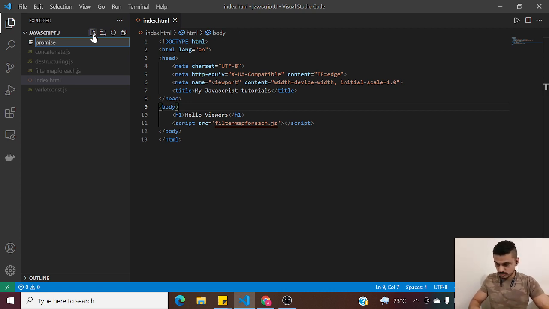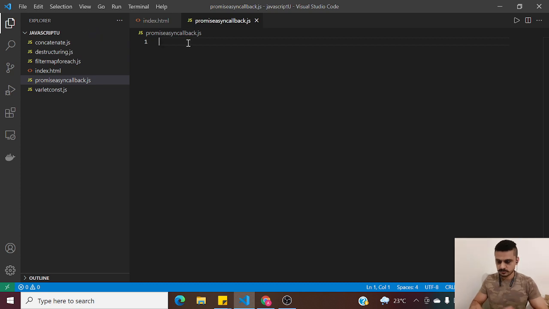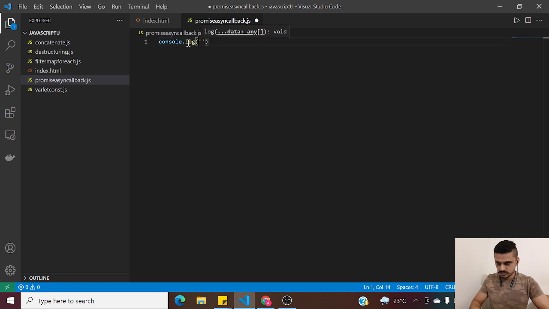file. Let's just name it promise async callback. So first of all, let's cover what was the need for callback. Since you're aware that JavaScript executes the code from top to bottom, all right. So let's say I'm here. I'm just going to console.log that I'm here, and then I'm just going to say I am now here.